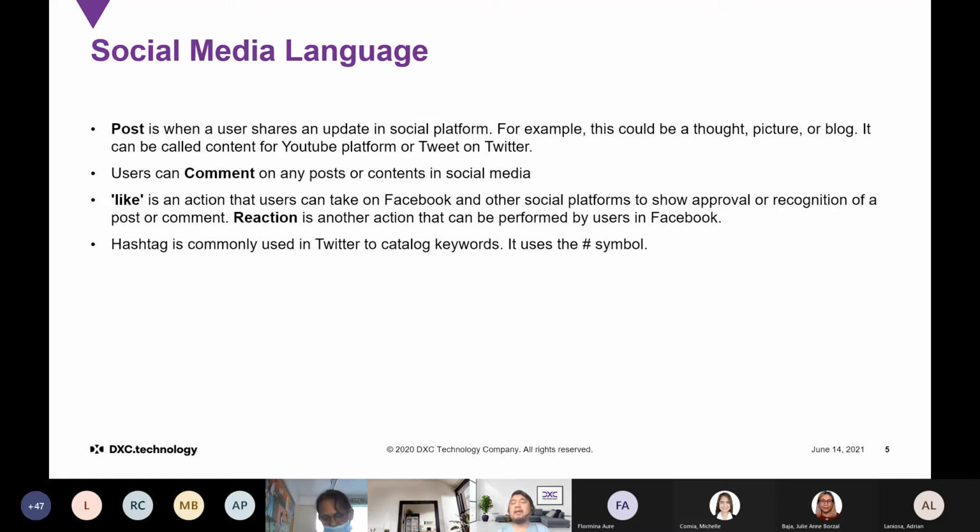Meron pa pong ibang mga social media language na ginagamit ng mga kabataan natin ngayon. For example, mga LOL, LMAO, yan, or ROFL. Napakarami pa po. It's too many to mention and hindi ko po malalagay lahat dito. Importante lang po na maging aware tayo dito sa mga language or jargon na ito para maintindihan natin ang kabataan and how they use social media in their day-to-day lives.